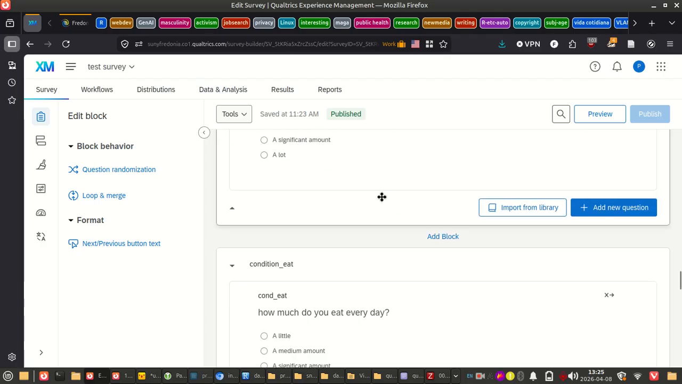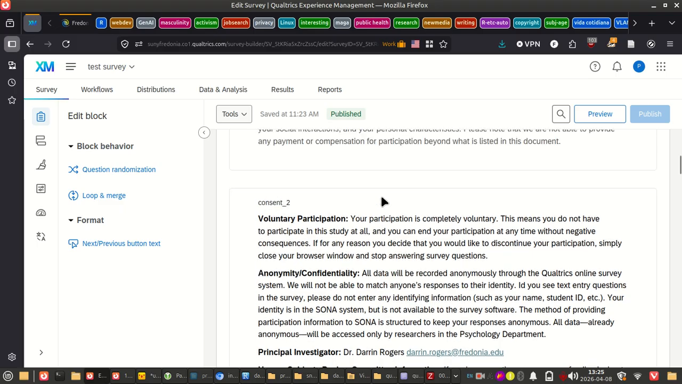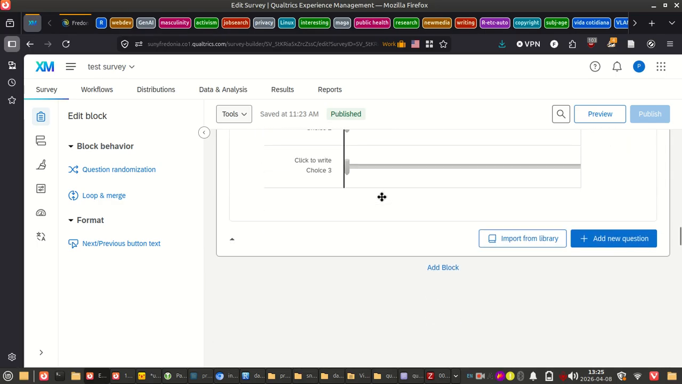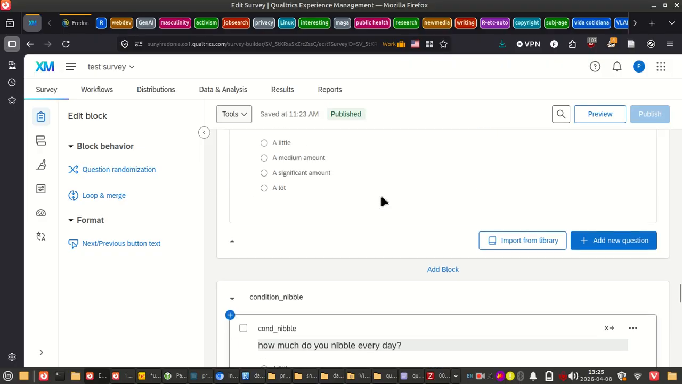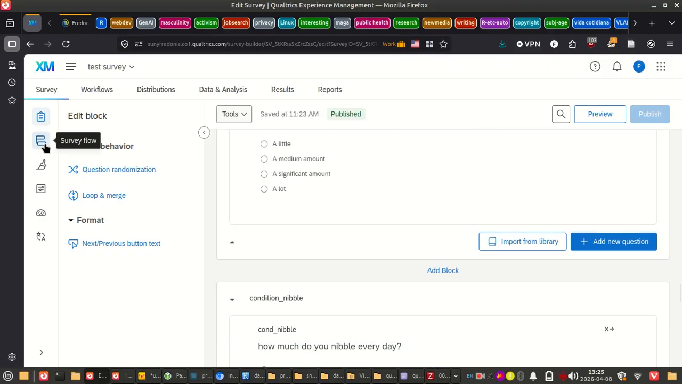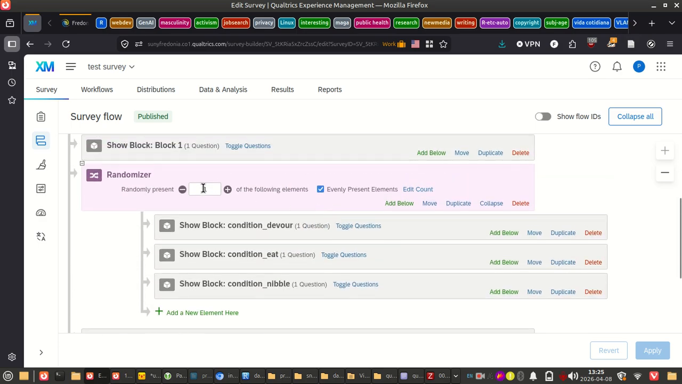I do have randomization. Somewhere in here, there's 3 blocks, the devouring ones: devour, eat, and nibble. Those 3 blocks are randomized. You can see that in the survey flow. There's a randomizer, and it says select one of these 3 things, and evenly present the elements. Yeah, maybe I should slow down a little.